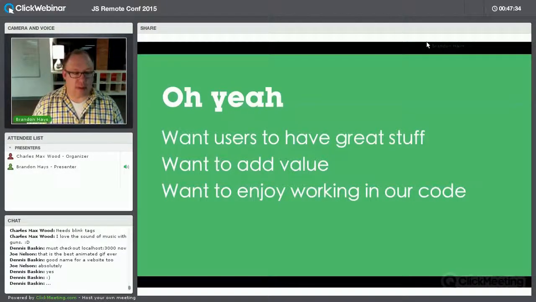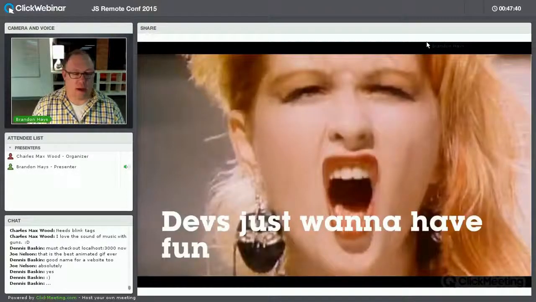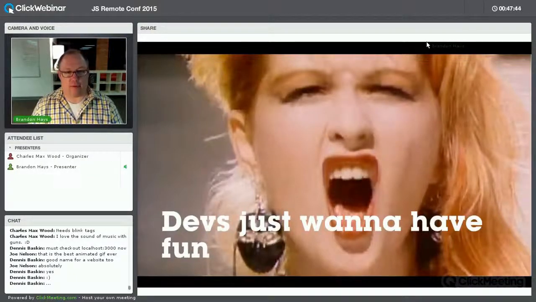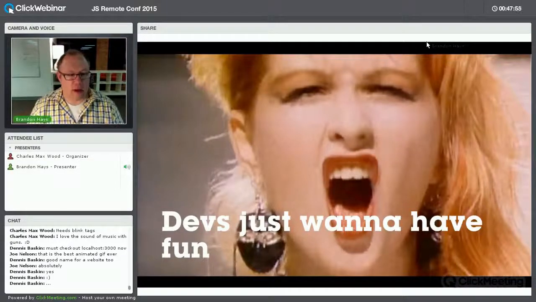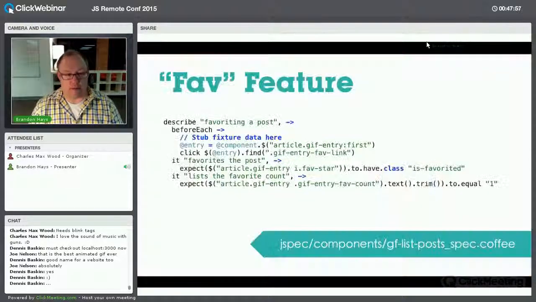But the reason that we do this is we love our users. We want to give them nice stuff, and we want to enjoy working in our code. And really, we want to have fun. Software development is fun. What we do is fun. It can be totally frustrating. I mean, I don't know any other industry that both figuratively and literally flips tables like we do. But it should not give you sweats at night.